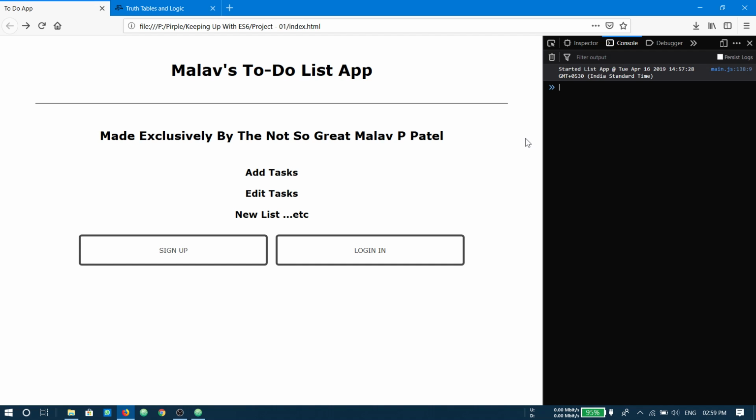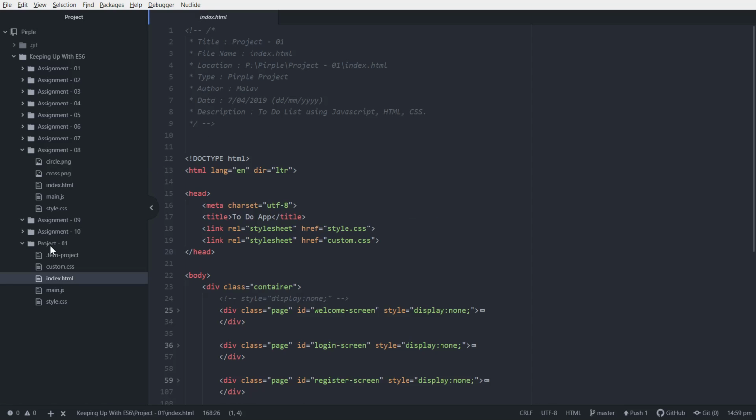This is my project one, my to-do list app. This is a welcome screen. Let's get started line by line. My project is divided into four files.